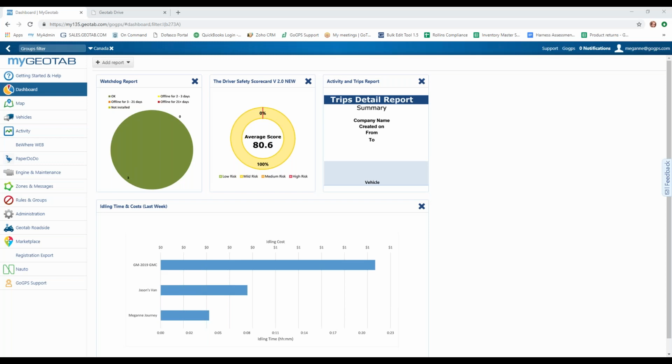Today, we're going to be covering hours of service and looking at the Drive app as well as the software portion of hours of service.